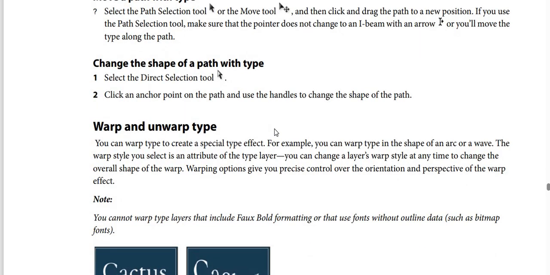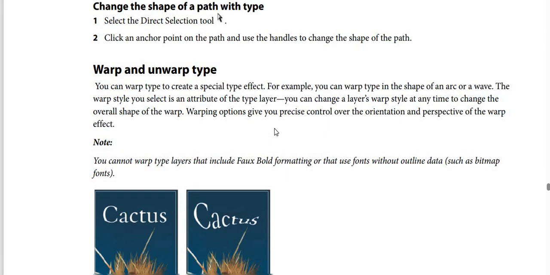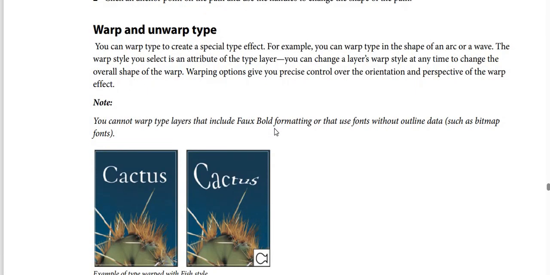How to change the shape of a path with type? We have two steps. Step number 1, you should select the direct selection tool firstly. Step number 2, click an anchor point on the path and use the handles to change the shape of the path.